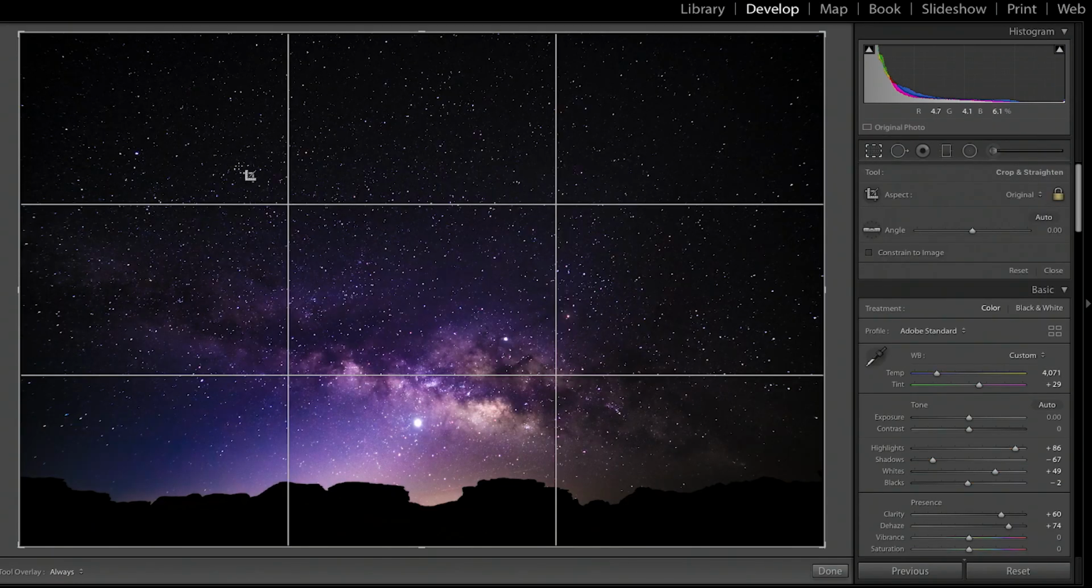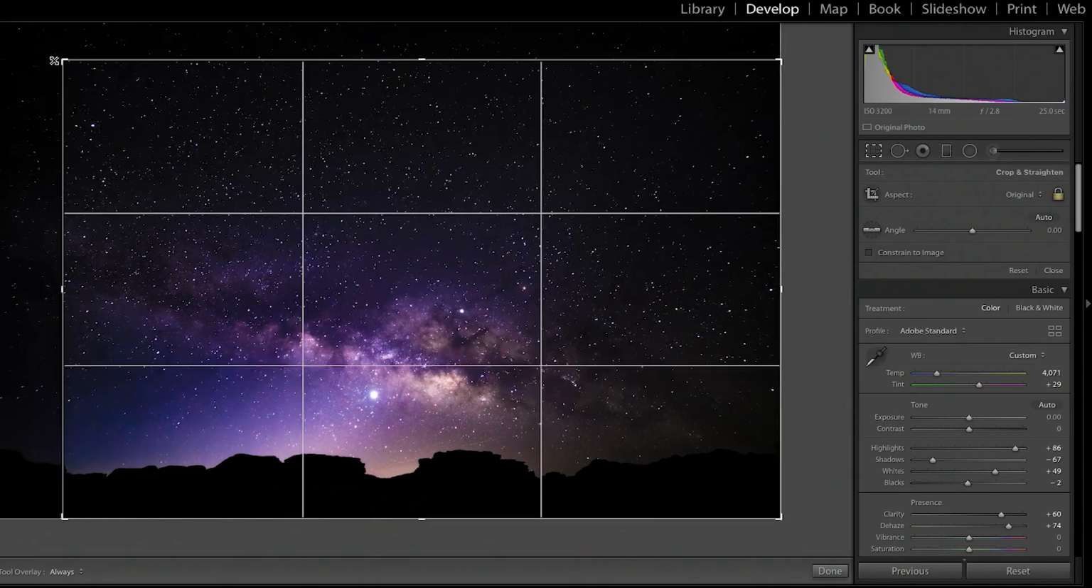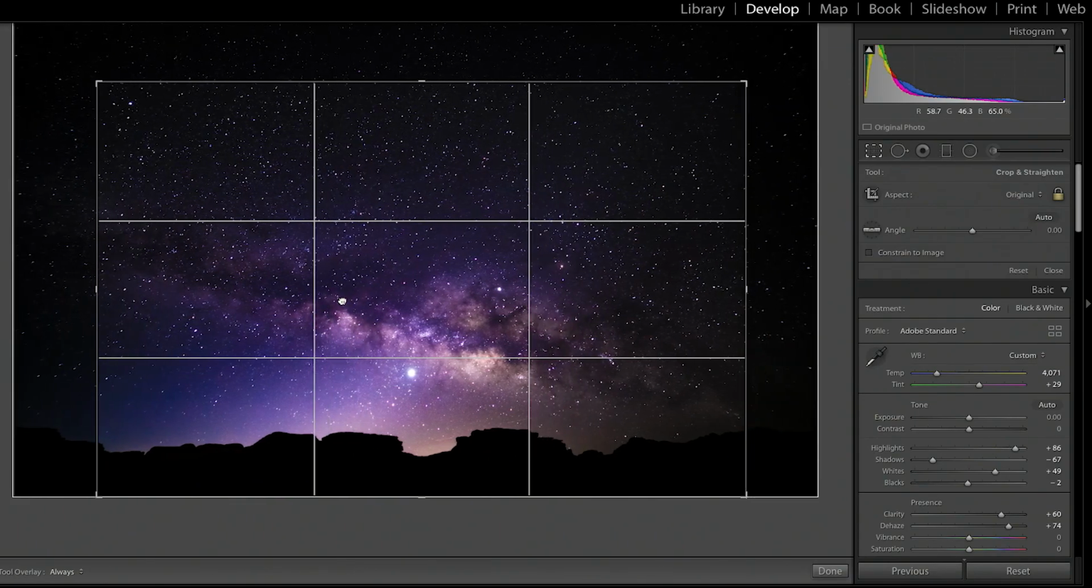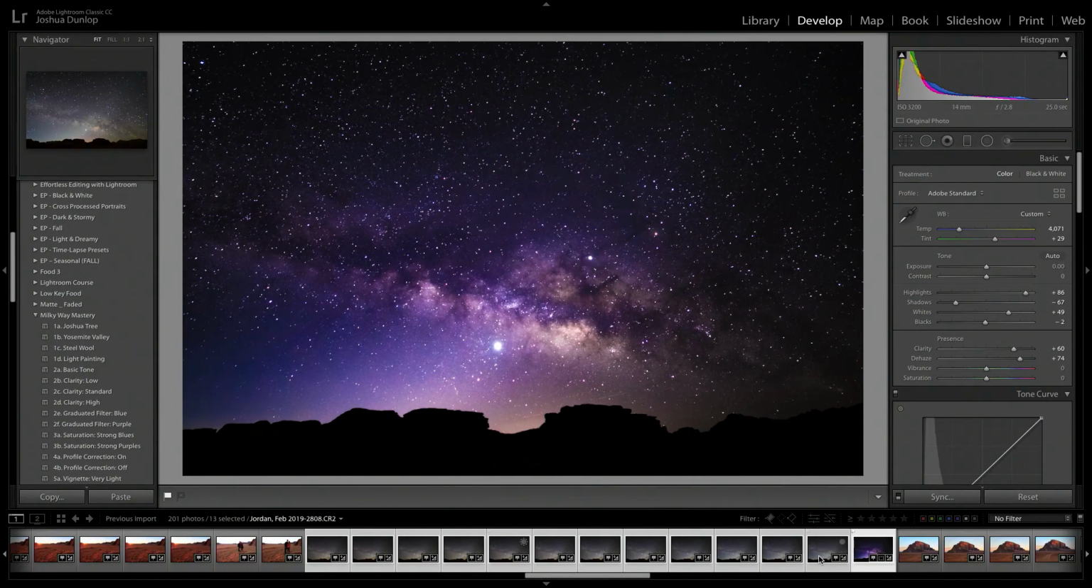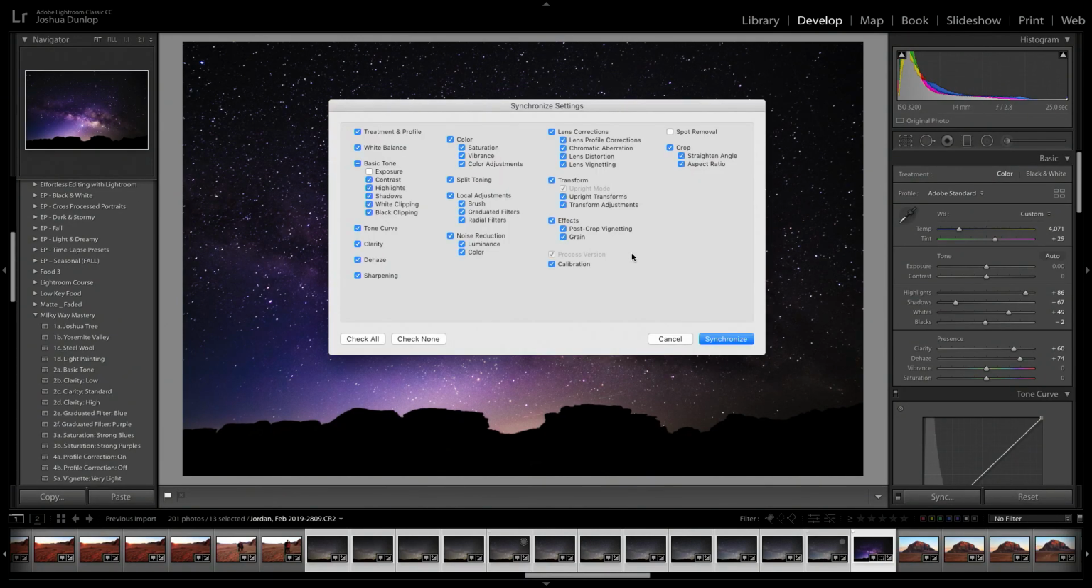I also think a crop is probably something I want to apply to this image. So I'm going to bring this down and crop it to give more focus onto that Milky Way. And with that processing done, I can then synchronize those settings across all of those images. I like to do this just as a rough edit before I even get started by choosing my favorite photographs.